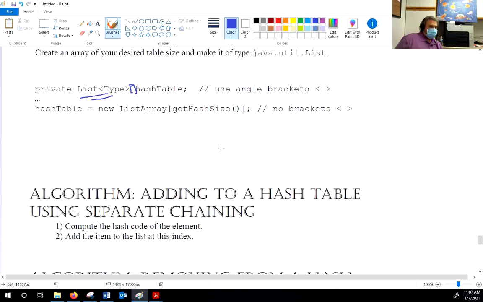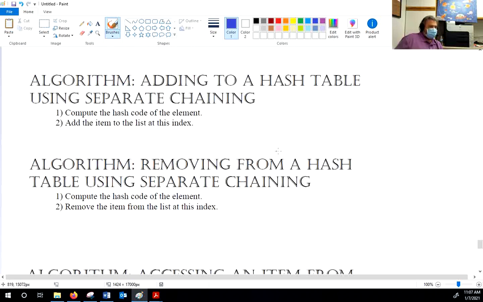Okay? So how do we add to a hash table using separate chaining? First, you compute the hash code with your hash code function. Then you go to that index and you see if that array list is still null. If it is, create a new array list and pop it there. If it's not null, just add it to the back.